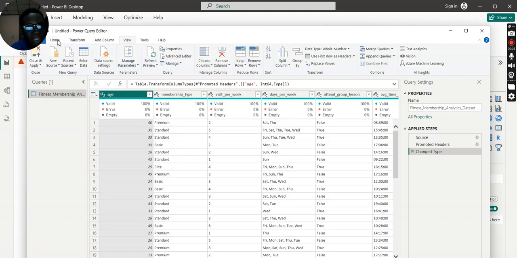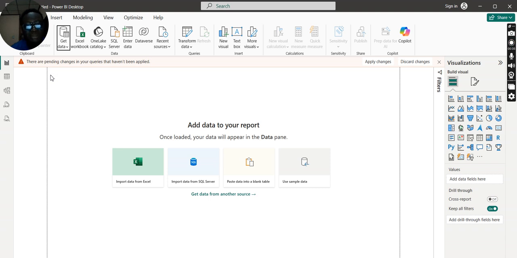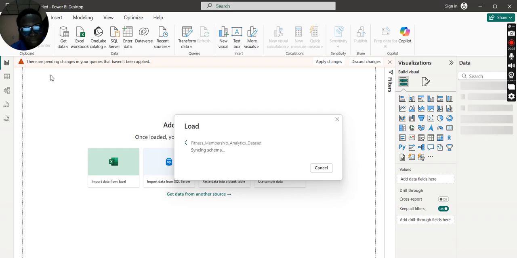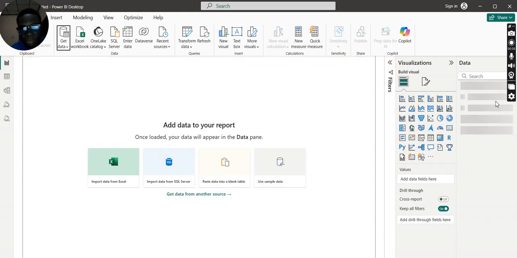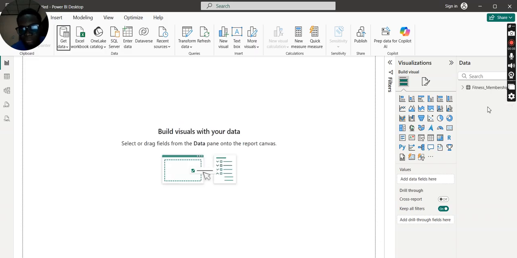Once you are done and everything is correct, you click on close and apply, and this is going to load and then take you back here. It's going to take a while as well, so you let it load, and once it's done, you are going to find your data here on the right side. Yeah, now it's done loading, so we are going to find it here.